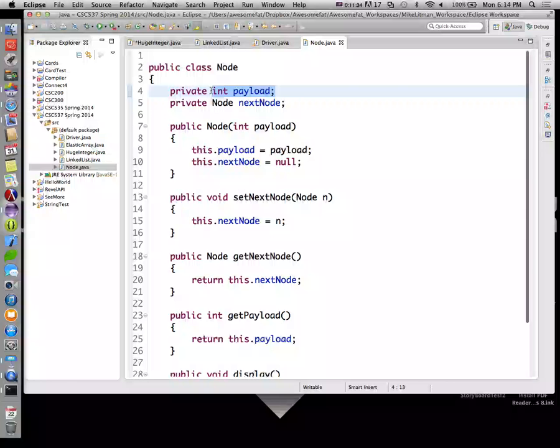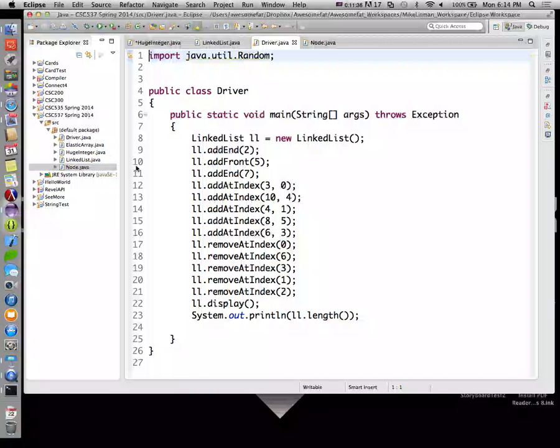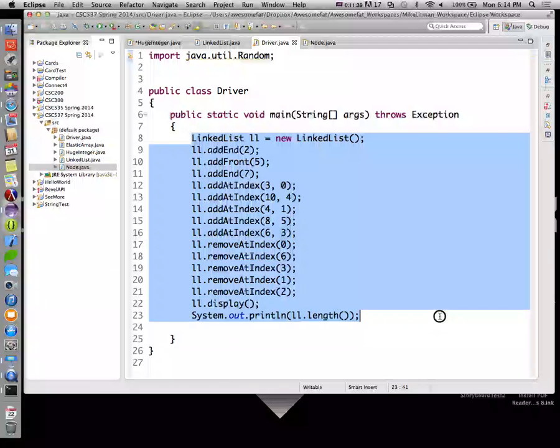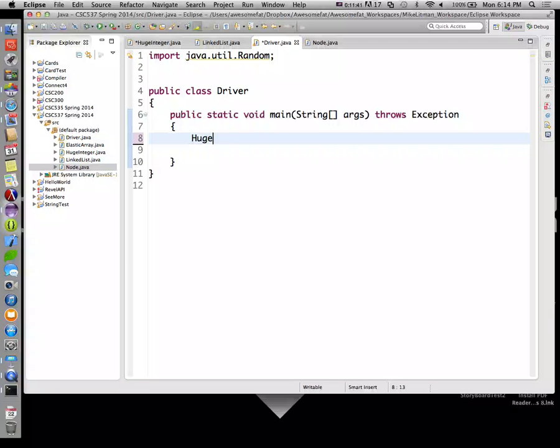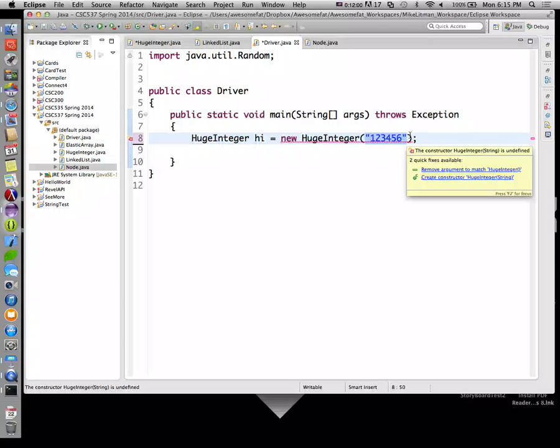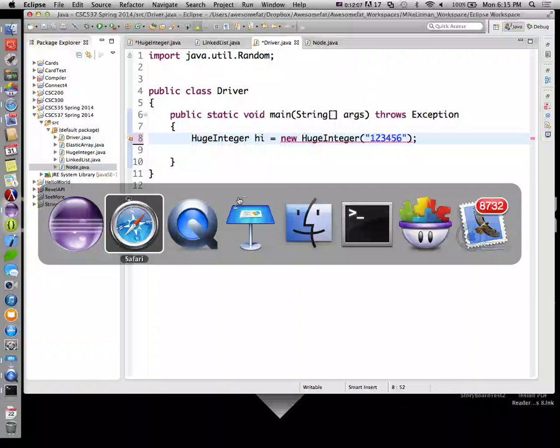So our first step is going to be, let's create a huge integer class by passing it a string. I want to be able to do something like this. Huge integer hi is equal to new huge integer 123,456. I like to create it this way, but behind the scenes, I need to get this guy stored as individual digits inside of a linked list.